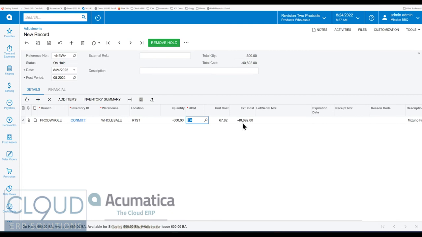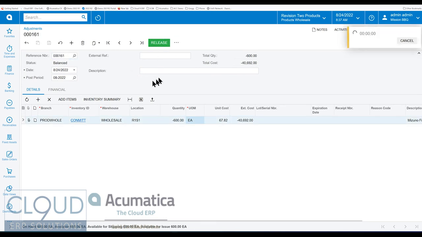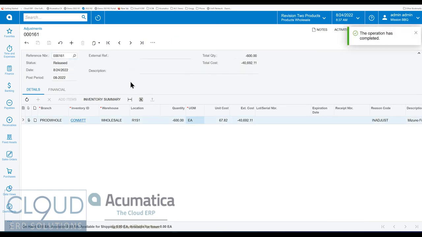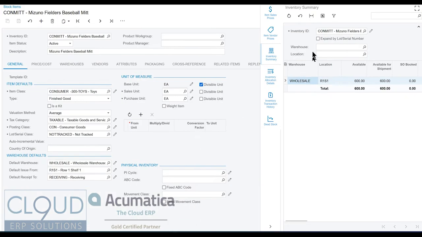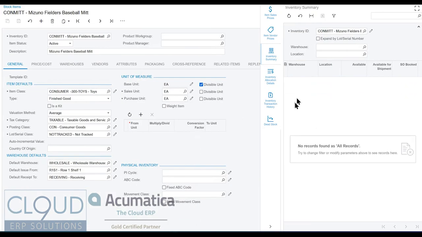Again, you could see the cost here. There's a $40,000+ implication on our books. So we can't just convert this to non-stock because then we have a big issue. But we'll click remove hold and we'll release. And now if we go back to our profile here and refresh, you'd see we have nothing in stock anymore.